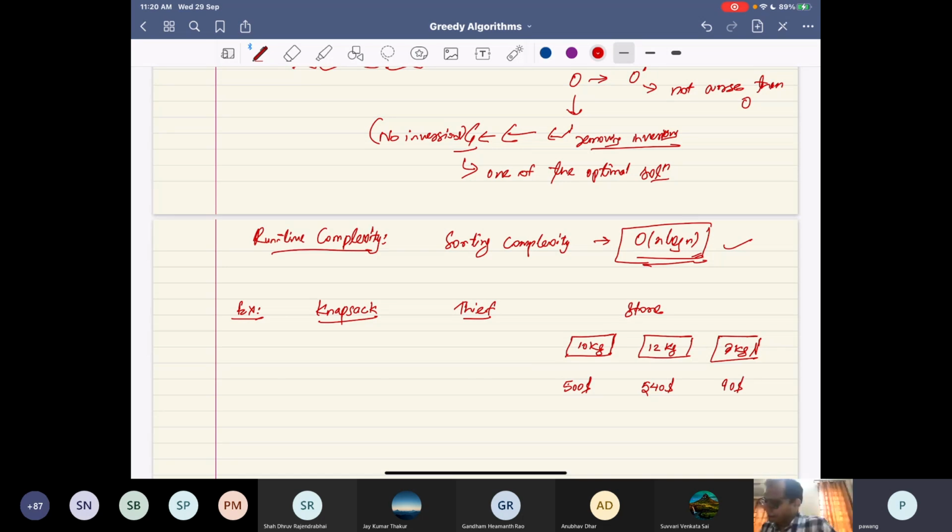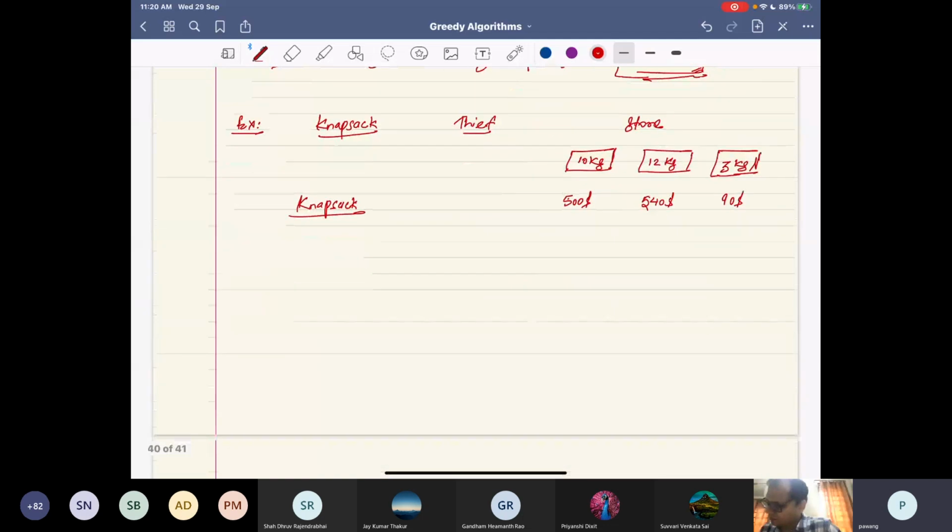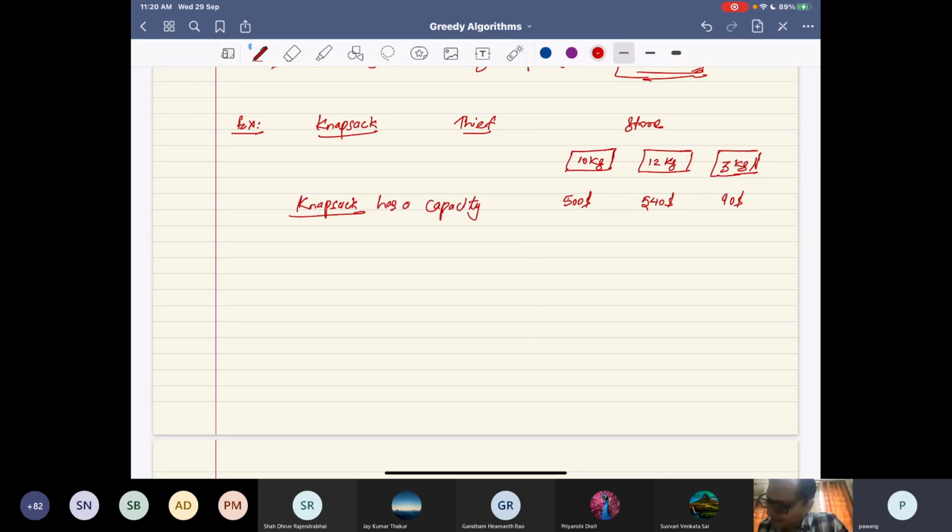Now, knapsack means I have a knapsack. So the thief has a knapsack. Excuse me, sir, what is the weight of the third one? 3 kg. So I don't care how, I can fill as much as possible up to the capacity. The knapsack has a capacity W. Let's say suppose 15 kg.